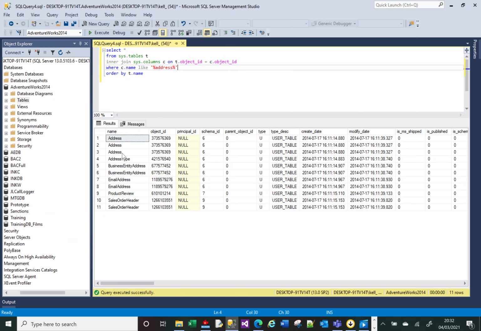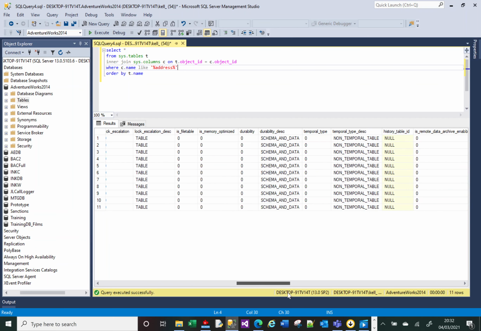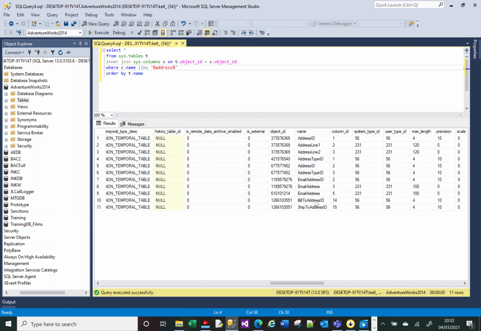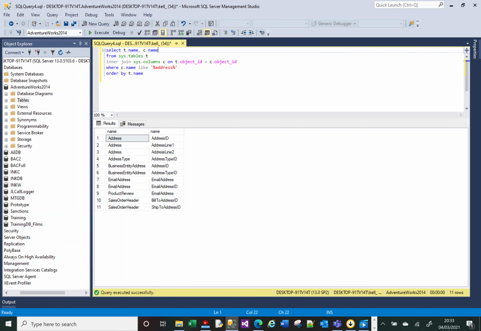What it's showing on the left hand side is our table name, and then if we go across, eventually we should see our column name, which is here. Let us tidy this up a tiny bit. There's our table, and within the address table there are three columns: address ID, address line 1 and line 2. Those have the word address in the column names. Then we've got these other tables here.